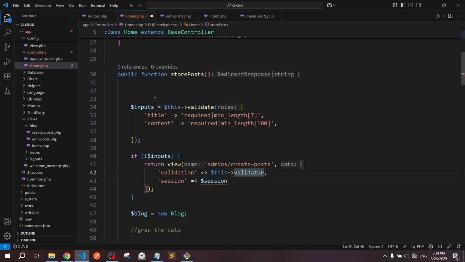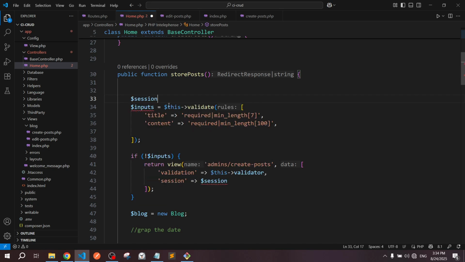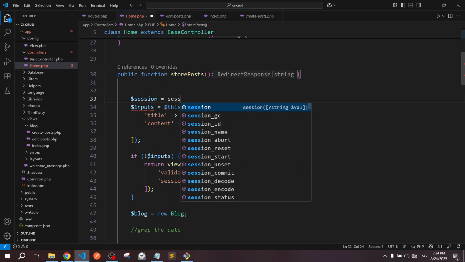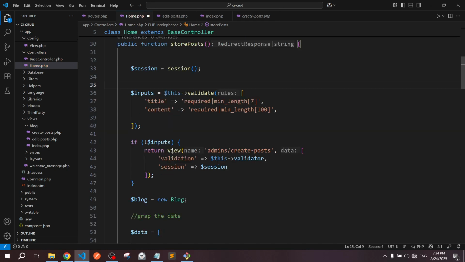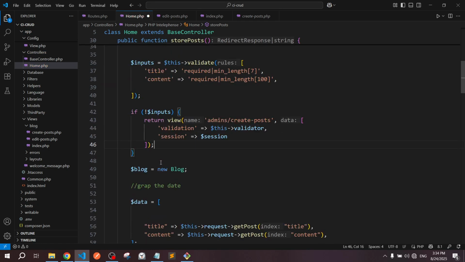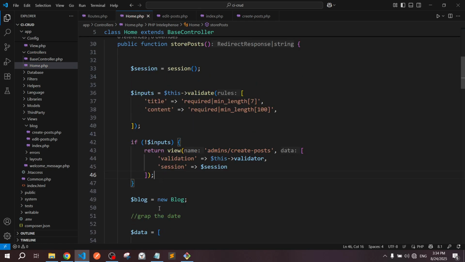And also we need the session. So in order for this to work, we need the session. I'm just gonna go session and simply instantiate the session class like that. All right, so this is basically it for the controller part, or the method part.